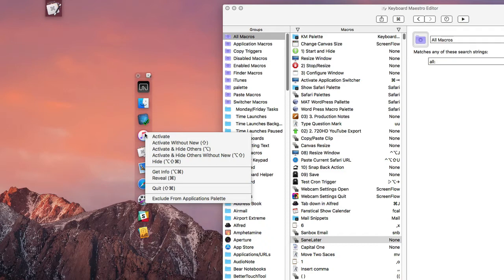You don't have to do the right click in order to activate it, but you can do the activate. You can activate without opening up a new window in that application, which is pretty cool because I know sometimes when you open up TextEdit, when it activates, it opens up a new document or asks you to do that. You can activate and hide others, you can activate and hide others without new. You can hide the application, or you can quickly get info, you open up the info palette of the application. You can reveal it in the Finder, and you can quit the application. And also you can select to exclude the application from this particular palette.